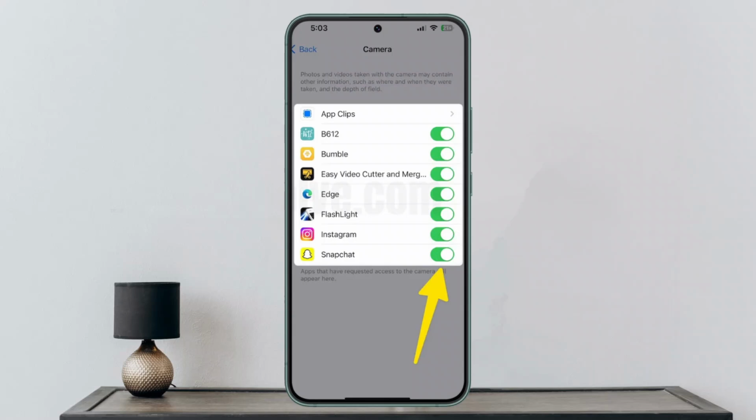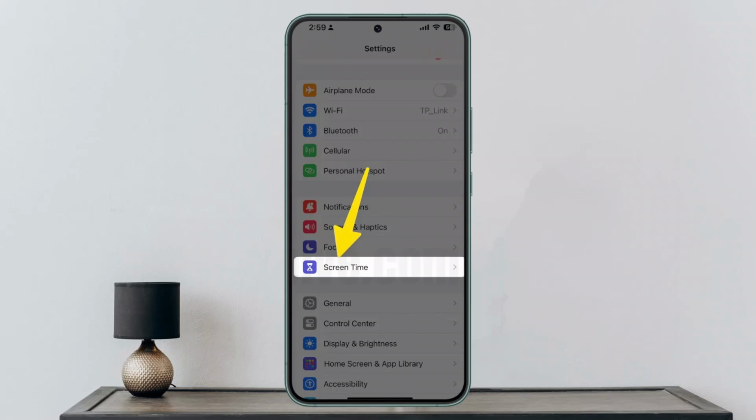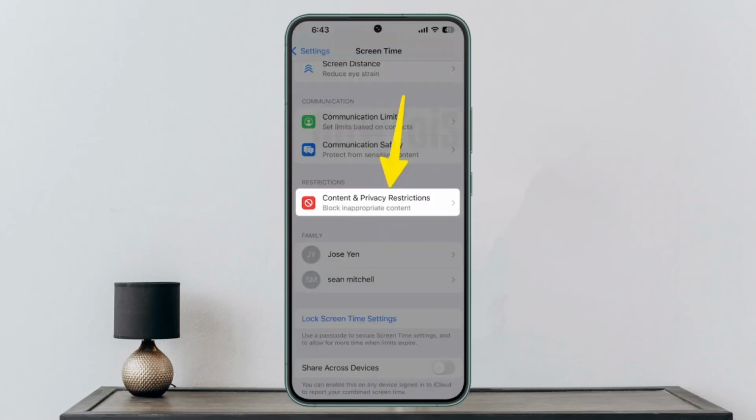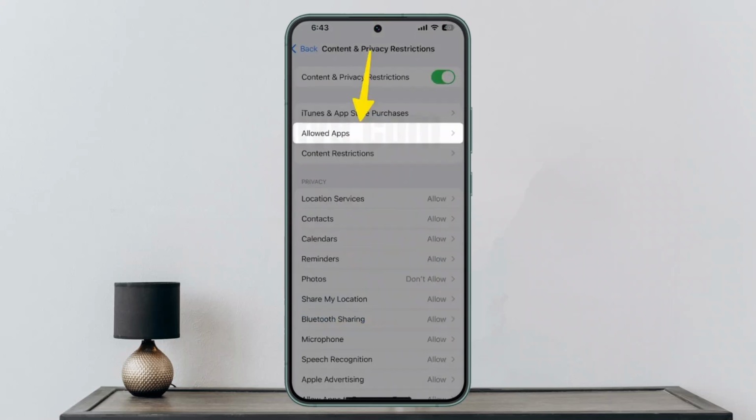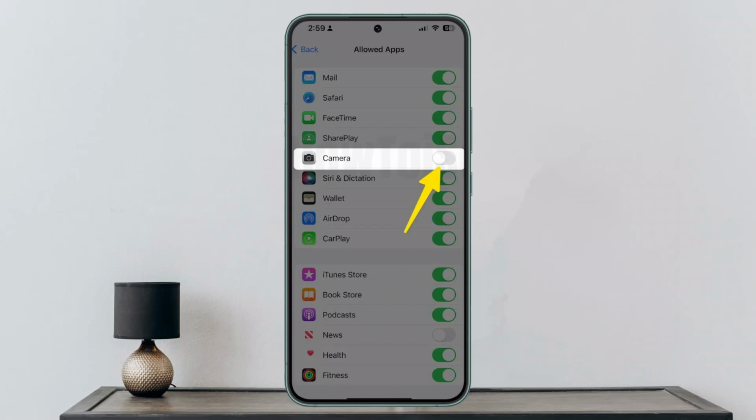If not, you could go with screen time. So open the settings, go to screen time, and here you simply want to go to content and privacy restrictions, after which make sure that allow apps is enabled. Then make sure that the camera is turned on. Once you've done it, you should be able to fix it.